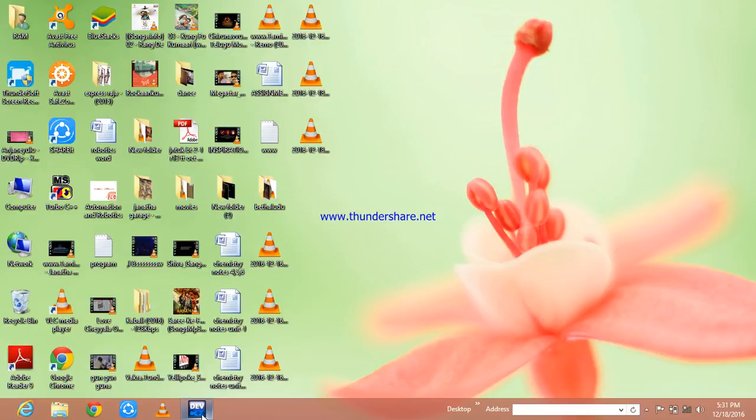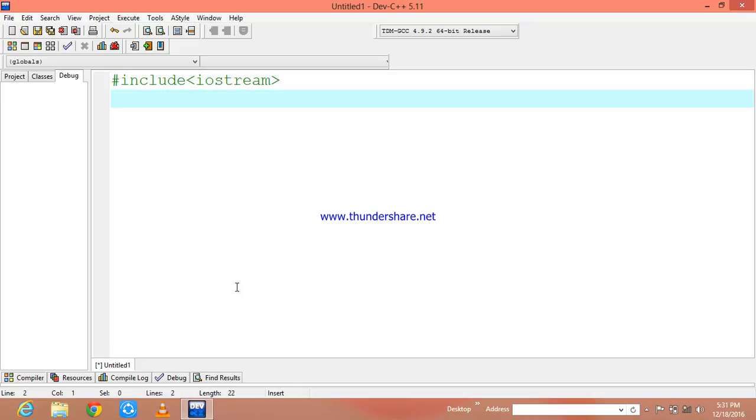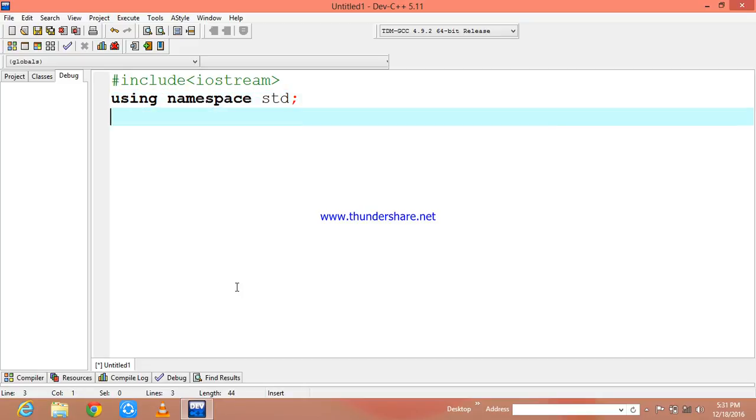Hi friends, in this section we are going to see about sorting of two numbers. First, I am including the header file #include <iostream>, and again I am including the standards, that is using namespace std. It brings in the standard names which are used in this compiler.